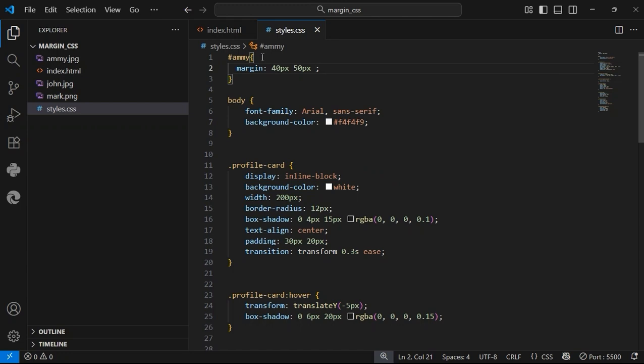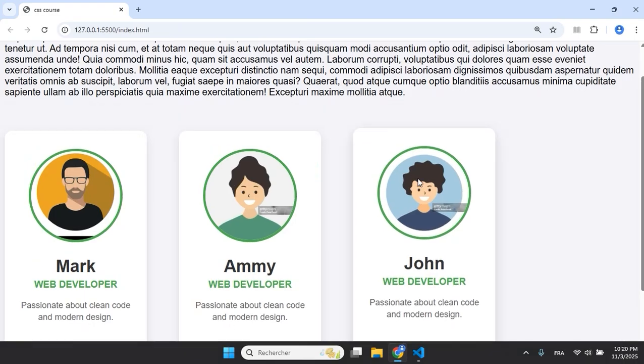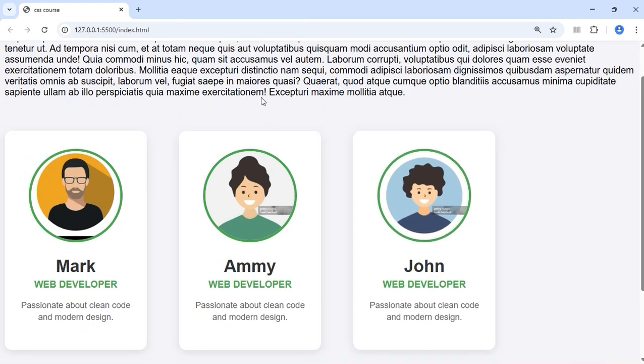Now let's add another one for the bottom. So let's say 40 pixels, and another one for the left. So it's going to be another 50 pixels. Now let's check the browser. Here we have 40 pixels from the top and bottom paragraphs, and we have 50 pixels between the profile cards.